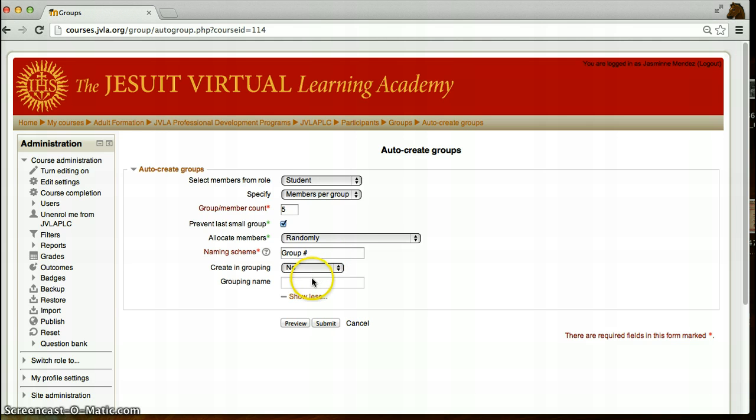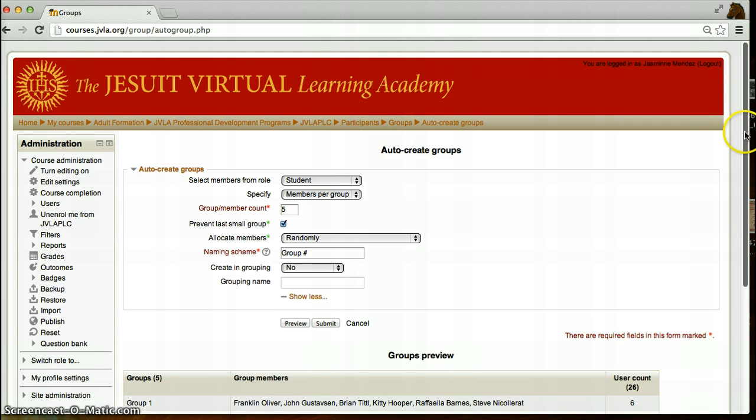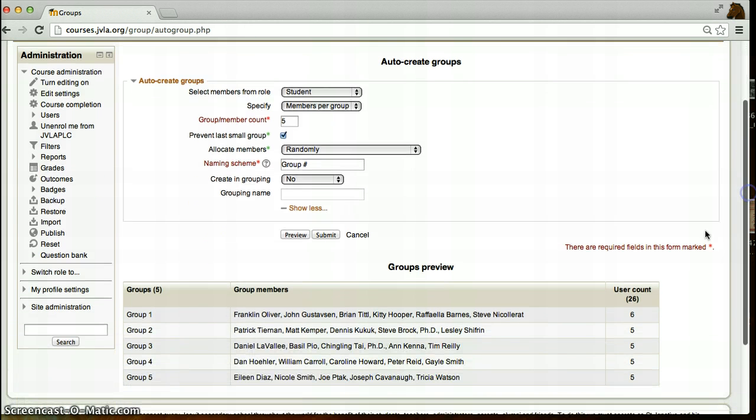In this case, we don't want to create groupings because this would then put different groups into bigger groups. So grouping is like subgrouping. In this case, we're not going to do that, so we'll leave it alone. I can preview, and it shows my groups in preview. So each group has 5, in this case to 6 participants, because I have sort of an odd number here. And so I have 5 groups, 5 to 6 participants in each group. That looks good to me. I'm going to go ahead and submit.